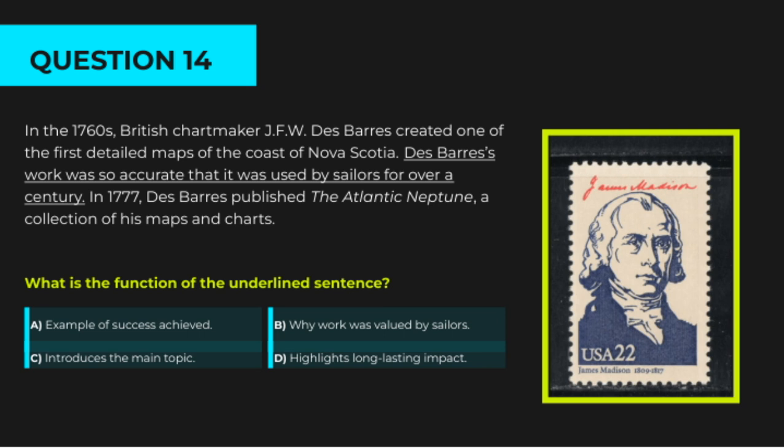So, its main function is to introduce the main topic, which is the creation of detailed maritime maps in the 1760s. By doing this, it sets the stage for understanding the significance of his maps and their lasting impact. This helps us see how the historical context connects to the overall theme of navigation and map-making. It's a good example of how background details can introduce and support the main subject of a discussion.